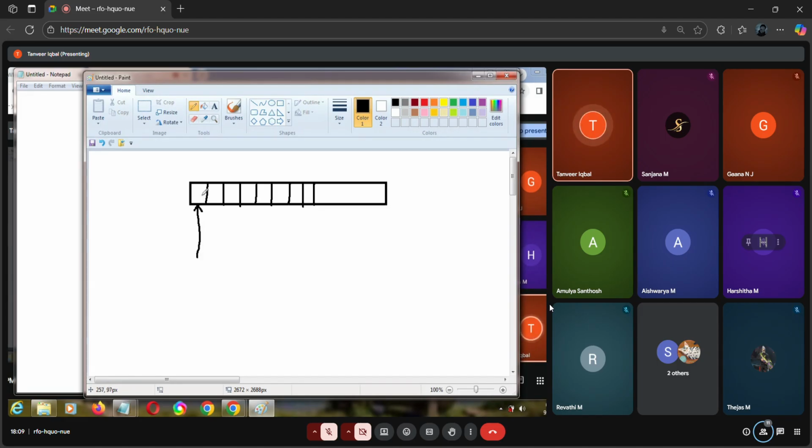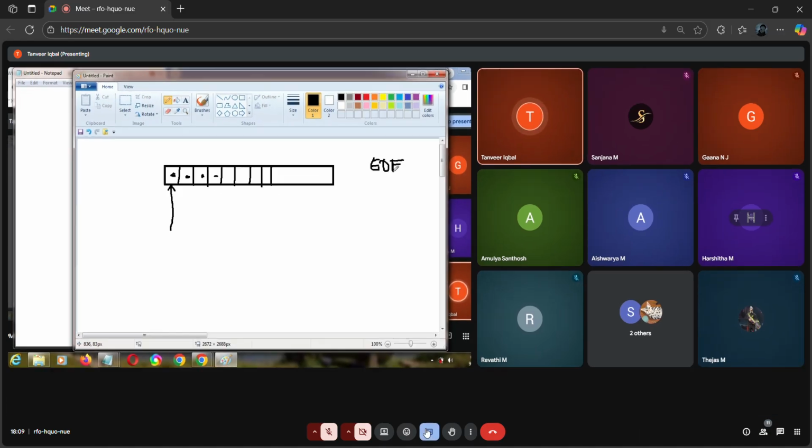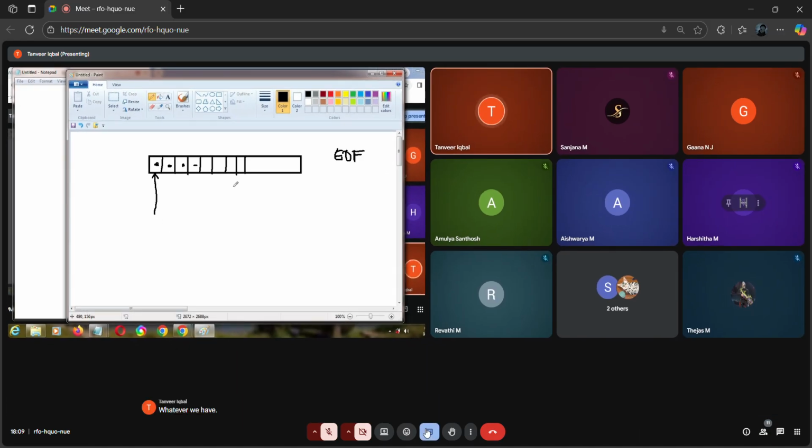There are so many methods used in order to read the contents of the file. You can read character by character, like this, till it reaches the end of the file. Once the end of the file is encountered, that means we are done with the data we have traversed throughout the entire file.